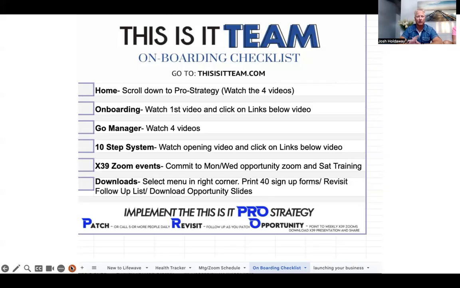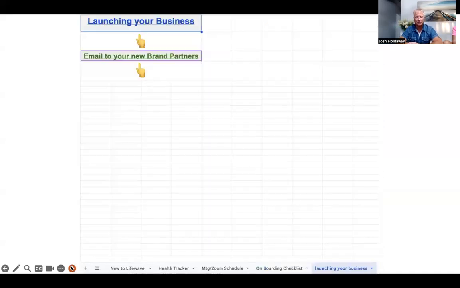The training really covers this, about 80–90% of it. So it's really going to take you to these different sites on the thisisitteam.com that you see up there in the middle. And it shows you exactly where to go, what to watch. So again, in that training video, it's going to go through all of that. And then after that, you want to go to this last heading there that talks about launching your business and then emailing your brand partner.